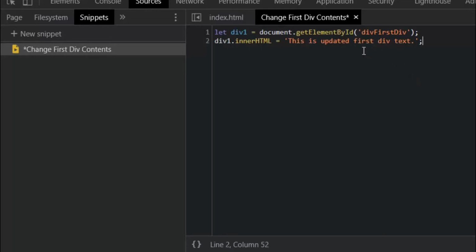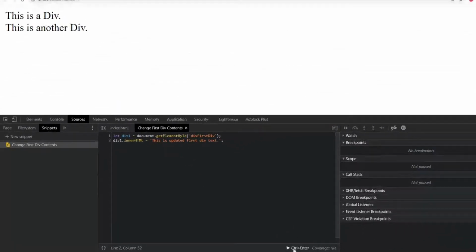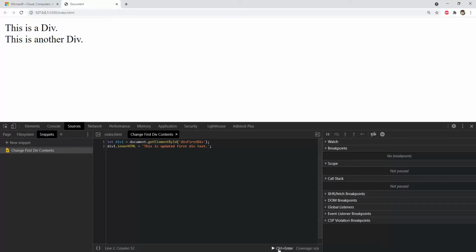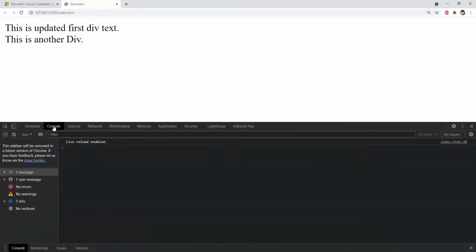Now you have to make sure that the code is correct and all the method names are correct. Press Ctrl S to save it, and then you can click on the Run snippet button to run it. You can see that the text of the first div is now updated to the one that I supplied as the value of the innerHTML property. So this snippet is currently running under the context of the currently opened page.